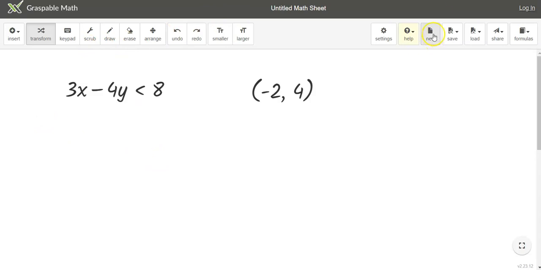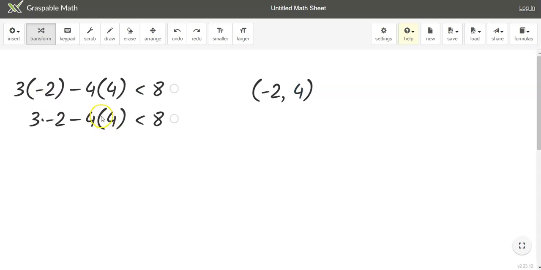Okay, so here I have the inequality I've typed in using insert expression, and one of my ordered pairs, which I have typed in using insert expression as well. We're going to substitute these values in for these variables to see what happens. So the first thing I'm going to do is substitute a -2 for my x and a +4 for my y. And then we're going to simplify this down. If you click here, it is going to show these steps, which is interesting. And then we're going to combine like terms after we've multiplied these.